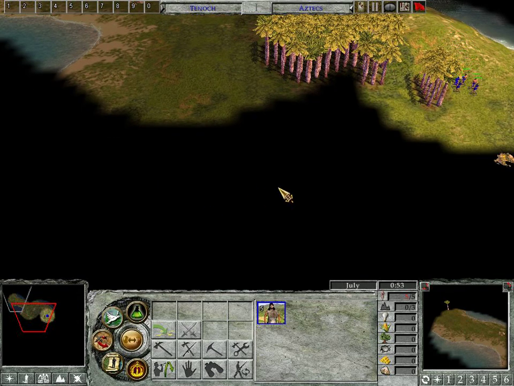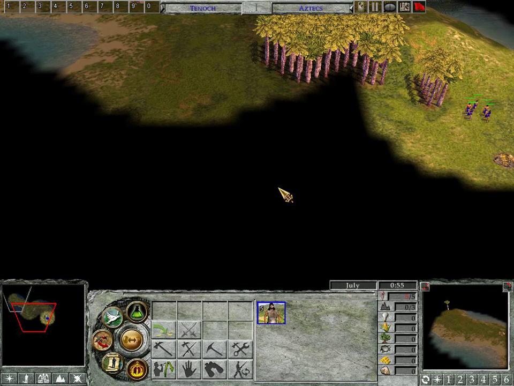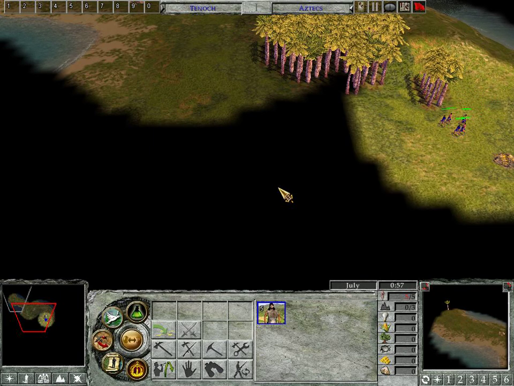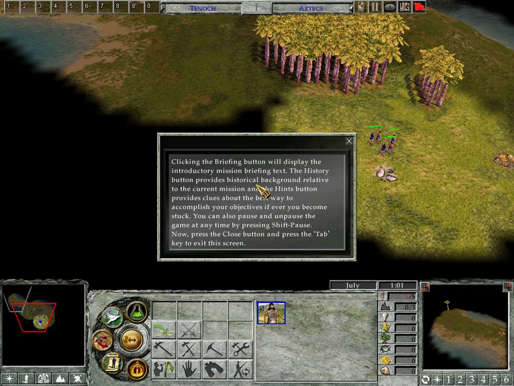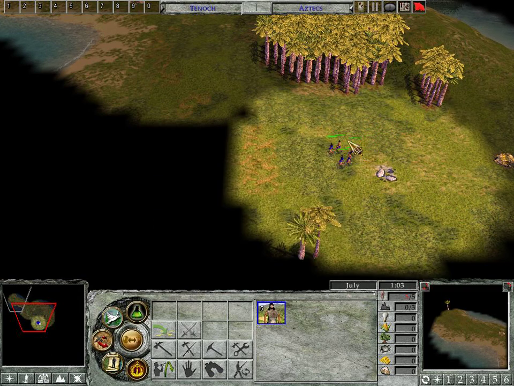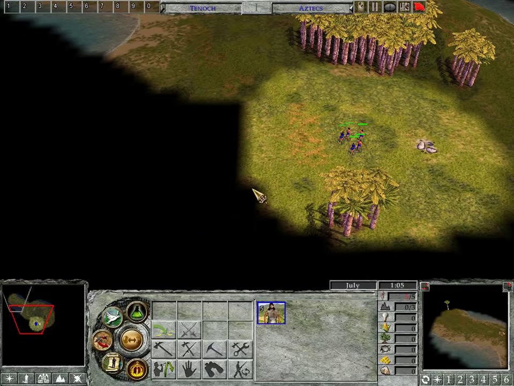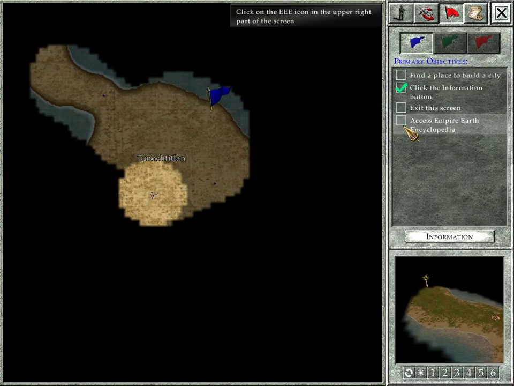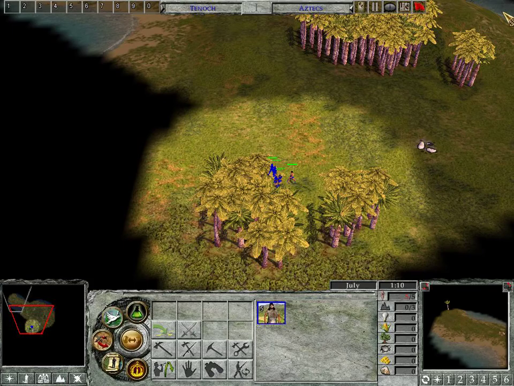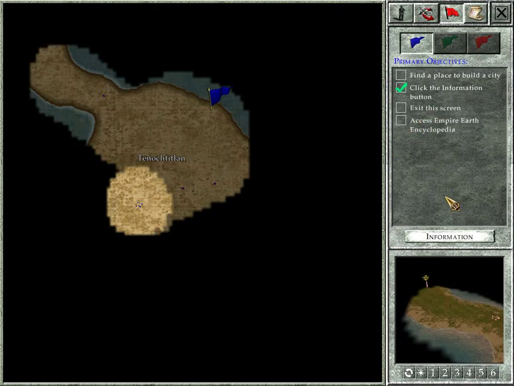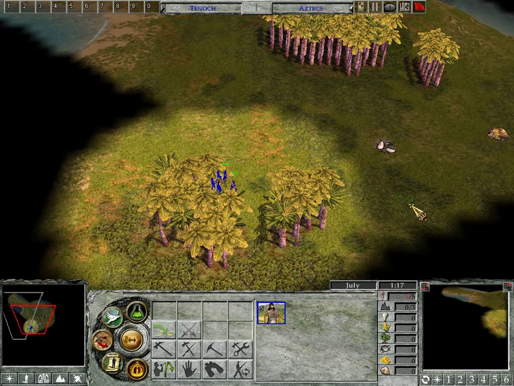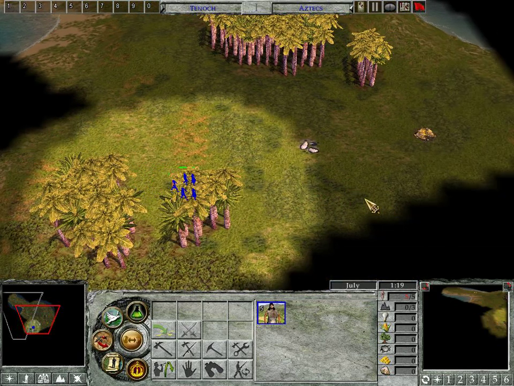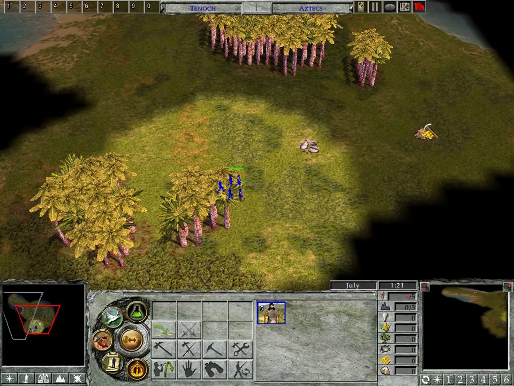This screen also offers other useful information about your current mission. Located below your objectives is the Information button. Click it. Clicking the Briefing button will display the introductory mission briefing text. The History button provides historical background relative to the current mission, and the Hints button provides clues about the best way to accomplish your objectives if ever you become stuck. You can also pause and unpause the game at any time by pressing Shift Pause. Now press the Close button and press the Tab key to exit this screen.